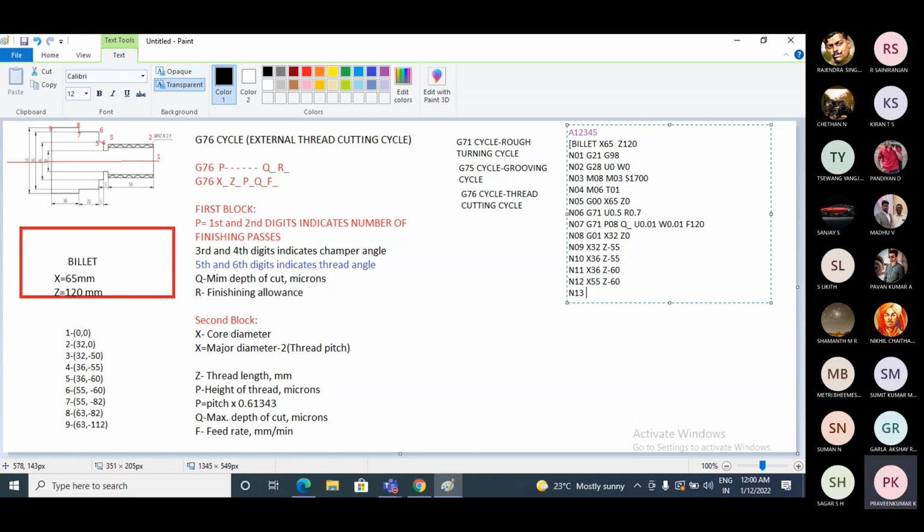Now the tool is at point number 6. So I'll move the tool from 6 to 7. It is linear interpolation. The coordinates at point number 7 are 55, and z becomes 82. So next I'll go to N14. Now the tool is at point number 7. So I'll move the tool from 7 to 8. 7 to 8 is a linear interpolation, so enter the coordinates. Coordinates at point number 8 are 63 and z becomes minus 82. So next I'll go to the next block, N15.